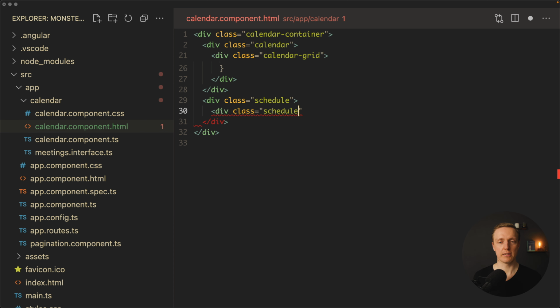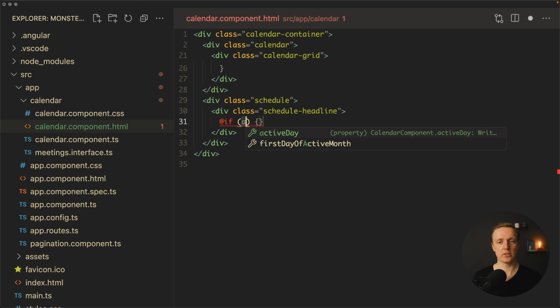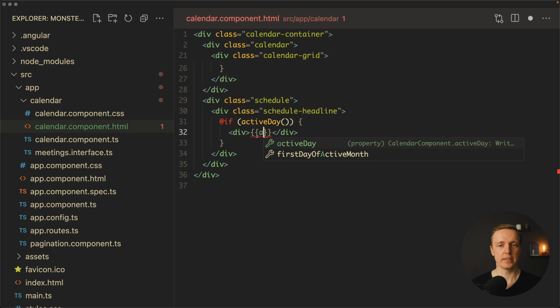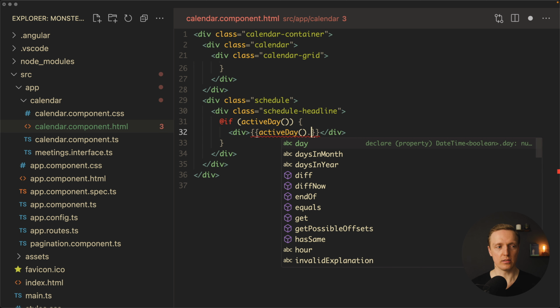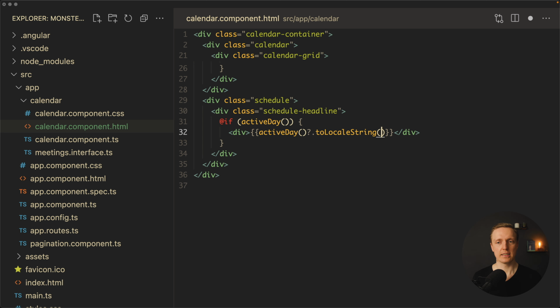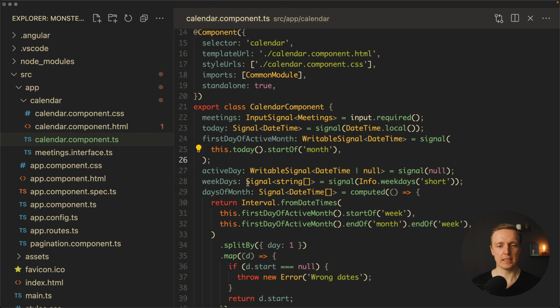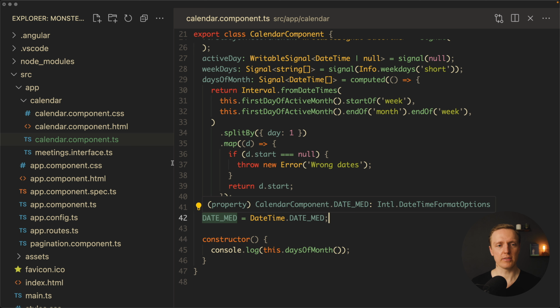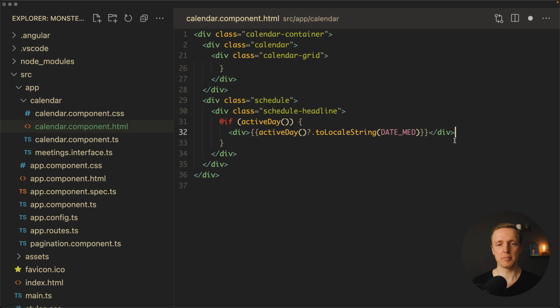So first of all, here we have a div with class schedule headline, and inside we need an if condition, and we're checking do we have an active day. Now inside the if condition I want to write a div and render active day with round brackets dot toLocaleString, and inside I'm providing date medium. And actually this date medium is coming from Luxon as well as toLocaleString. And in order to get this date medium inside our template, we must create here date medium and assign DateTime dot DATE_MED. Now we have this variable inside our HTML, and I'm providing it here.